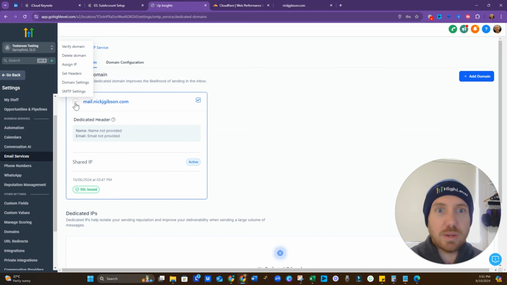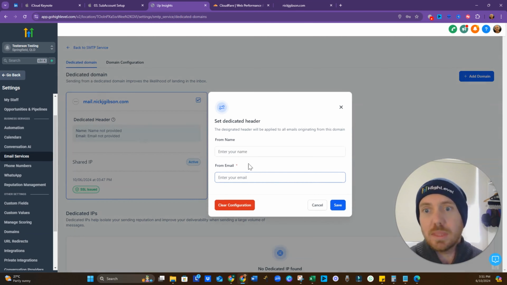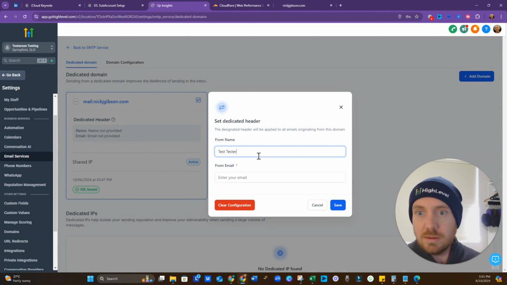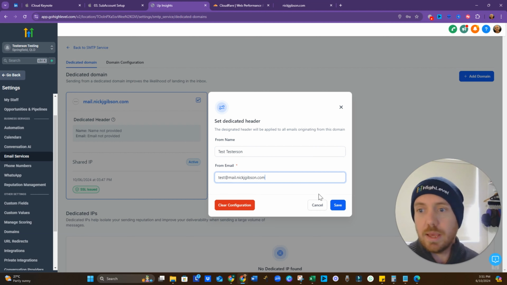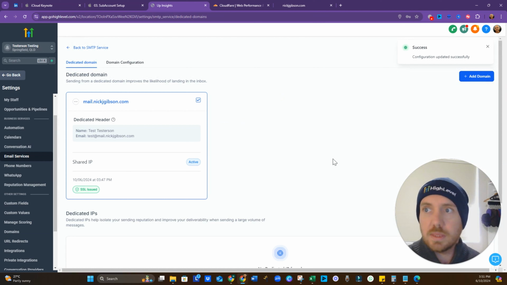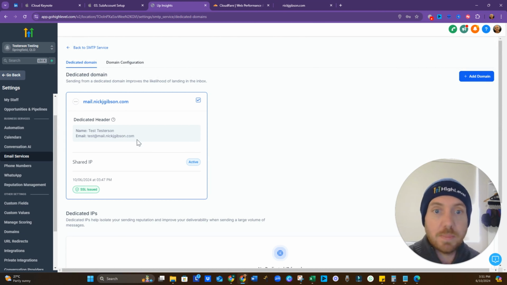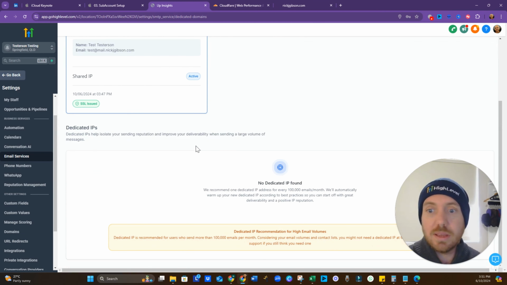So I'll make a little adjustment here. Clicking on these three dots, I want to set the headers. So this is from Testerson, and the email will be test@mail, not ale. Okay. So we have a dedicated header now. Whenever an email gets sent out from that email address, it comes from here. Okay. So yeah, that's all set.